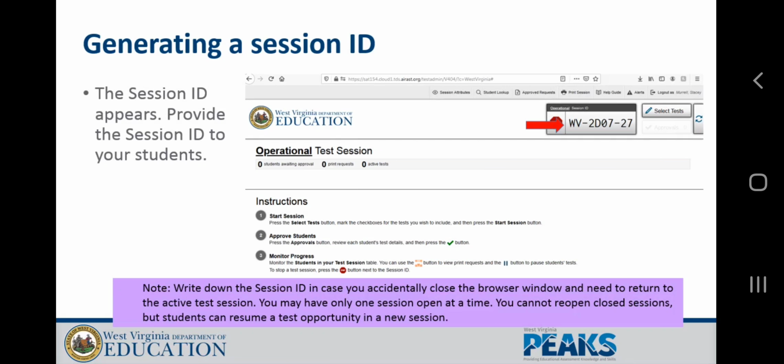Please note, you should write down the session ID in case you accidentally close the browser window and need to return to the active test session. You may have only one session open at a time. You cannot reopen closed sessions, but students can resume a test opportunity in a new session.